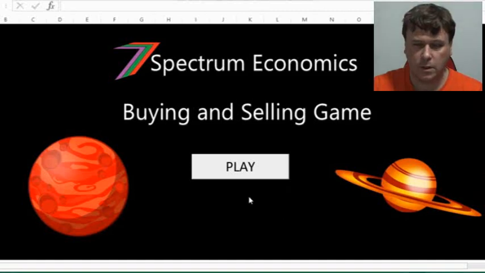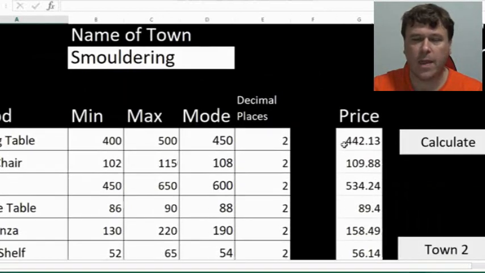As usual, I'll be running through each planet and the prices that are generated using the triangle distribution model right now. First up, we have to hit the play button. There we go. Here's our first planet, and that is Smouldering.